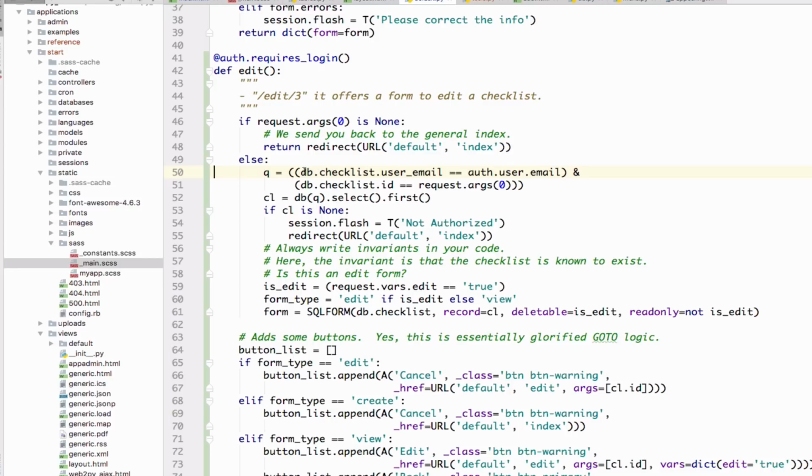So I'm building a query that says db checklist user email is equal to auth.user.email. I don't need to worry whether we are logged in or not, because of the decorator. So I'm asking essentially to fish out a checklist that has this conjunction of these two conditions. This single ampersand is overloaded in Python in Web2Py to mean conjunction of conditions. You can see this in the chapter on database access. So I'm building a query that says the user email is the logged in user email, and the checklist ID is equal to the 0th argument of the request, so the number that comes afterwards.